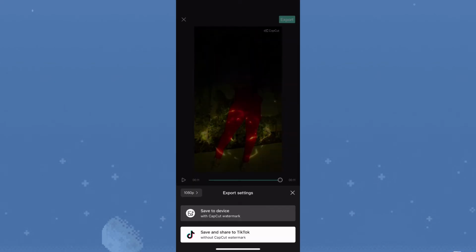Now you have the option to save this video to your device with the CapCut watermark, or you could save and share it to TikTok without the CapCut watermark. But that's pretty much the end of the video.